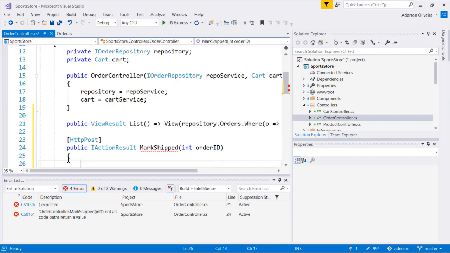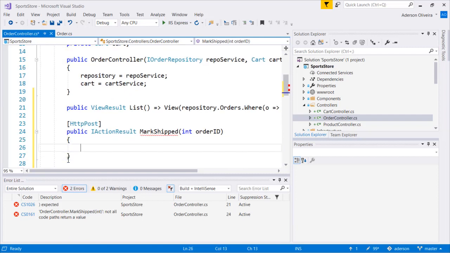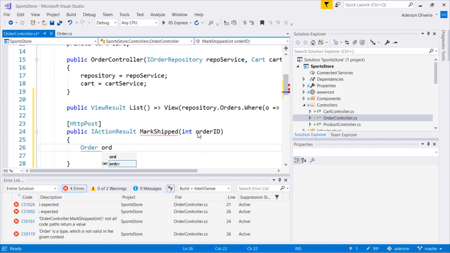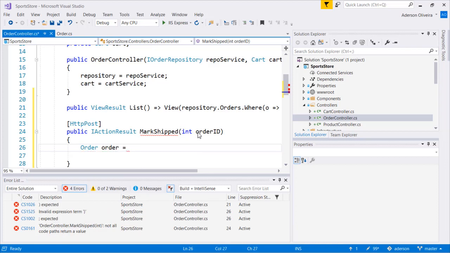And now we can create the body of our method here. Here's what we're going to do. We have to go back to the repository on our orders collection. We have to filter the order that matches this order ID, and then we have to set the shipped field of that order to true. How do we do that? Well, let's first declare an order object here, which I'm going to call order, and this will be equal to what?